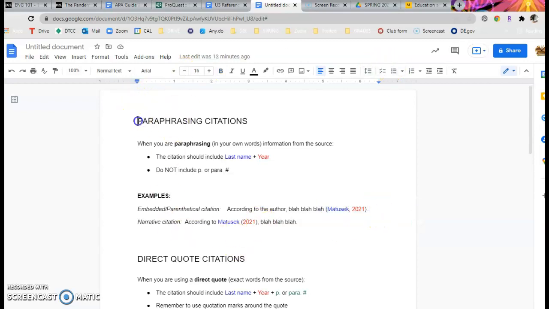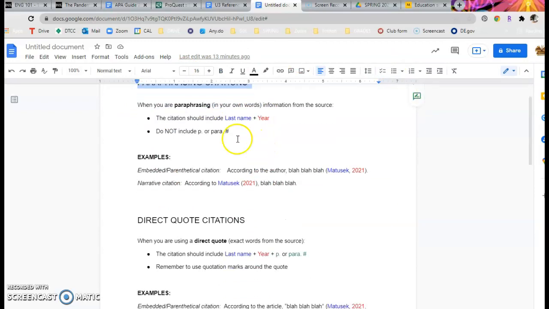Okay, so I have on the screen paraphrasing citations, which is when you're using your own words. Your citation should include the last name and the year, and you do not include the page or the paragraph number. So this is what it would look like. According to the author, blah, blah, blah, whatever, and then Matusek, comma, space, 2021, close parentheses, and the period goes afterwards. So this is a standard example of a paraphrasing citation.